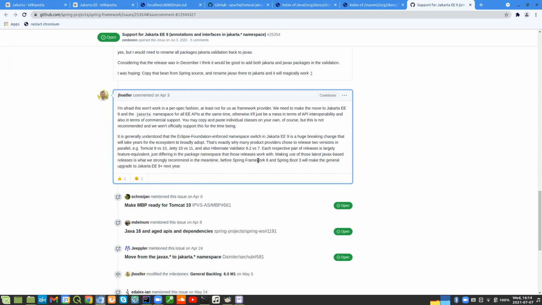At first, maybe with Spring 6, so the next major version, and Spring Boot 3. Right now they are at Spring 5 and Spring Boot 2.4 or 2.5. So the next major versions will have this. But he said next year, this was in April. So in about a year, we maybe have a Spring version that we can test.